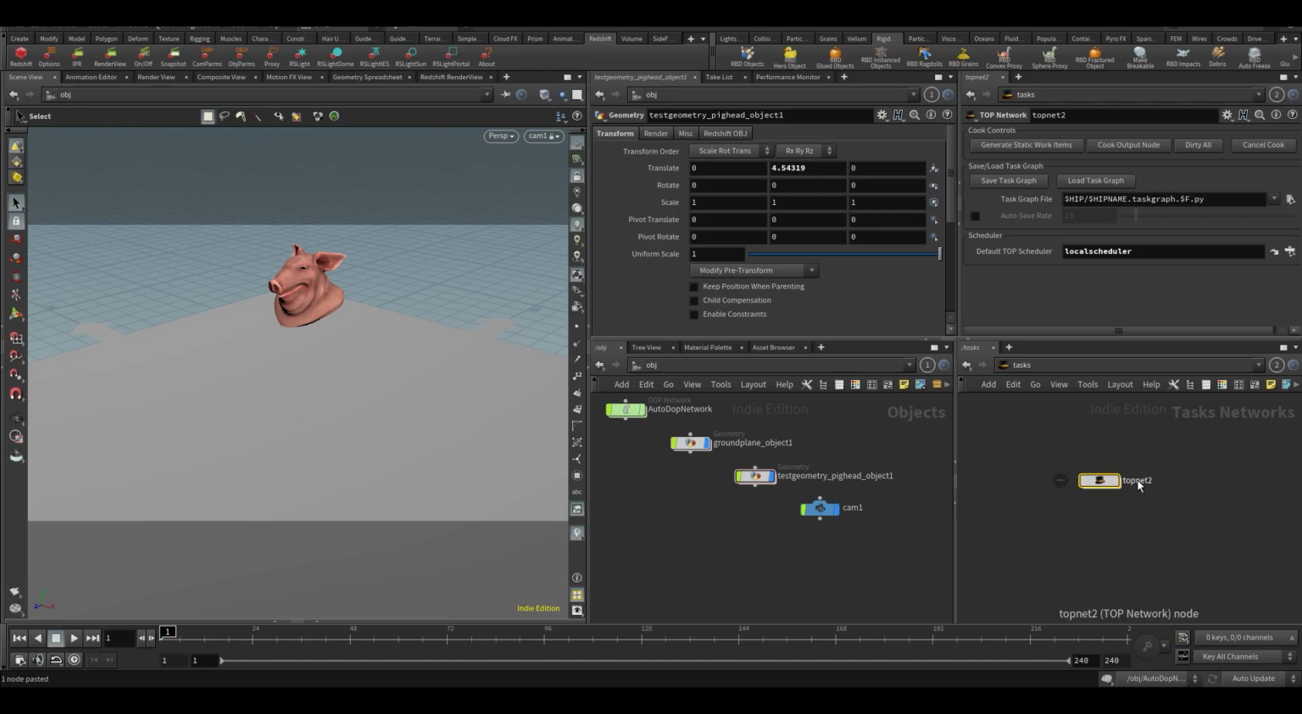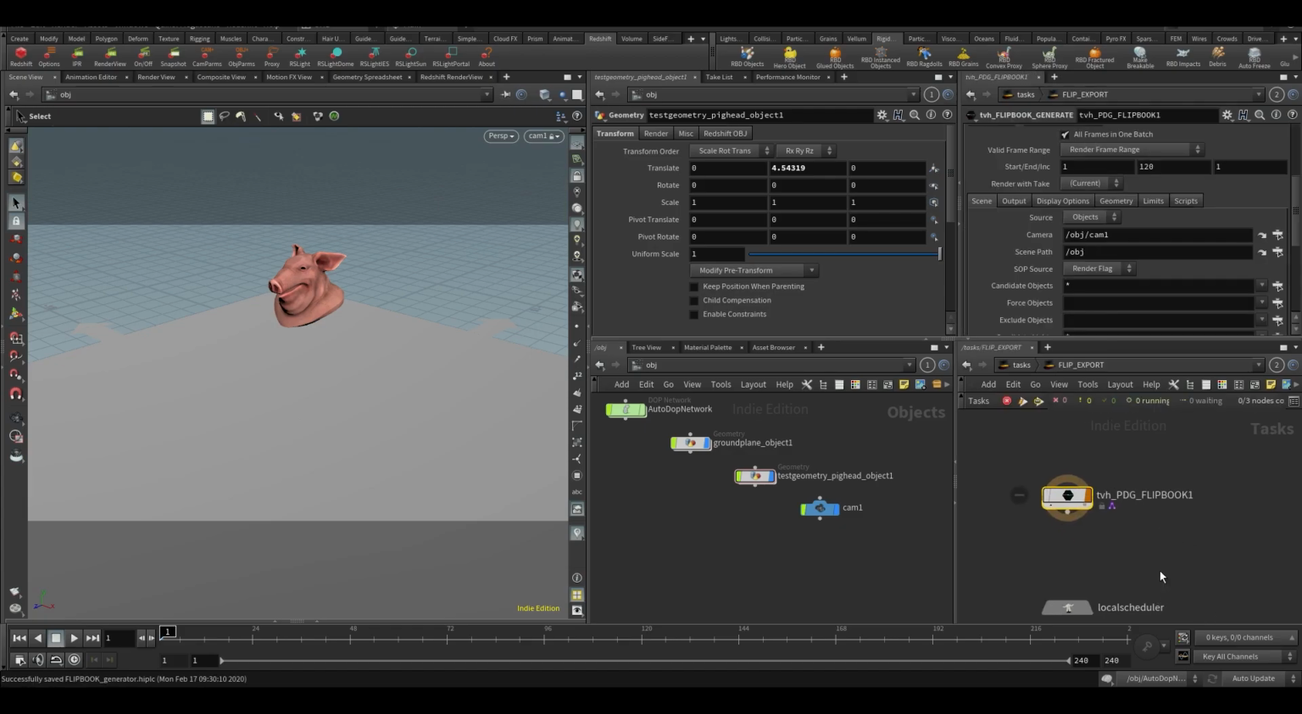You could call this, I guess, flip export, and if you cook this entire thing, it'll just cook anything in here. Just an easy way to generate flipbooks. So I hope you find it useful.